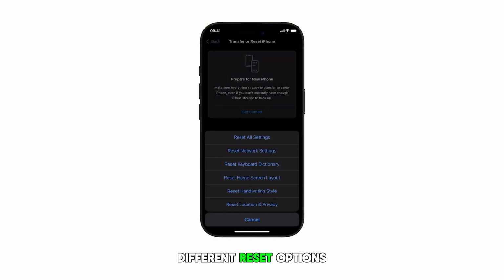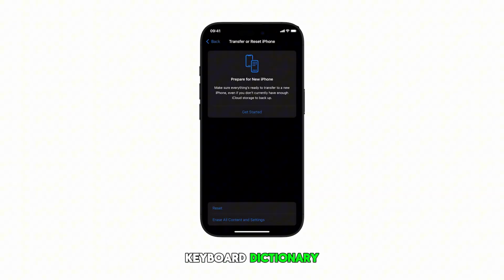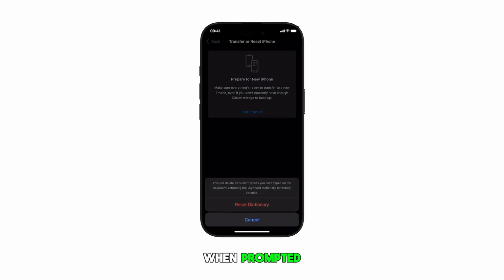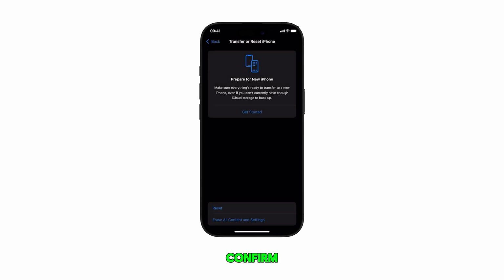A list of different reset options will load up next. Find and tap on Reset Keyboard Dictionary. Next, enter your device passcode when prompted. Read the pop-up warning about deleting custom words and then tap Reset Dictionary to confirm.